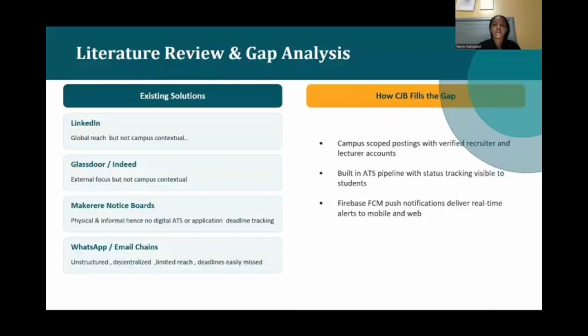So how our campus job board is going to fill the gap is through campus-scoped postings, where only postings that are campus related will be put up. Then it's going to have the ability to verify a recruiter and a lecturer to avoid any fraud. Then it has a built-in application tracking pipeline with status tracking visible to students. Then Firebase Cloud Messaging, which is going to provide push notifications, so students are able to receive real-time alerts and notifications in case a job is posted.